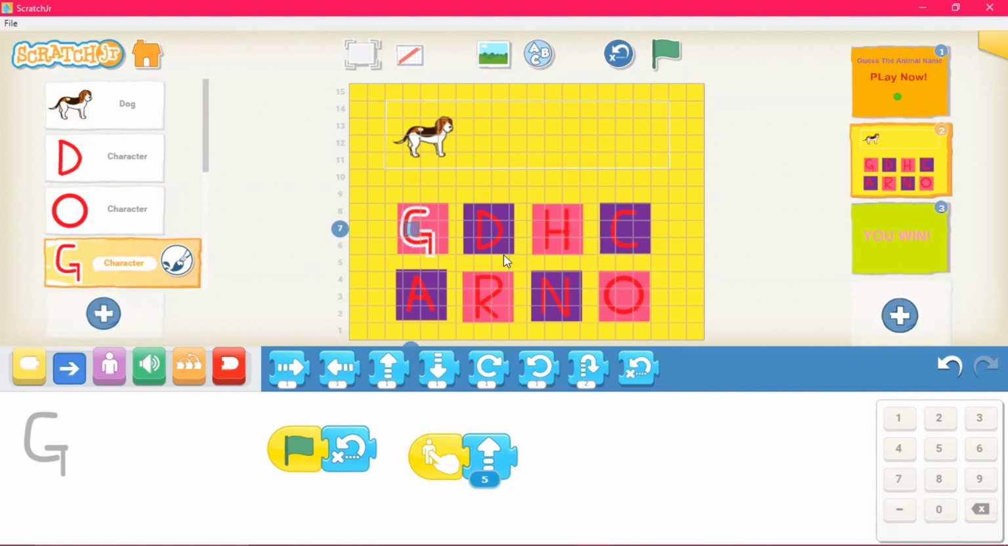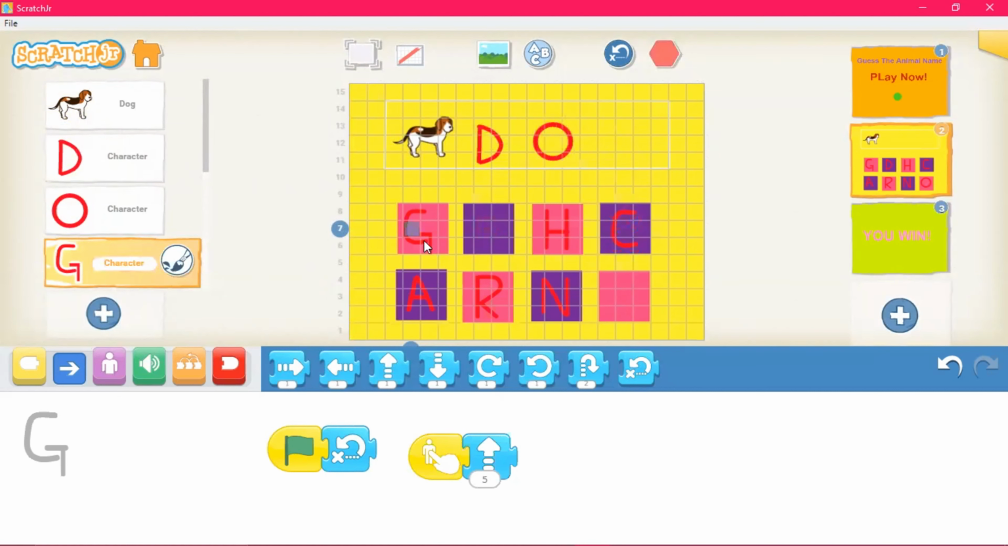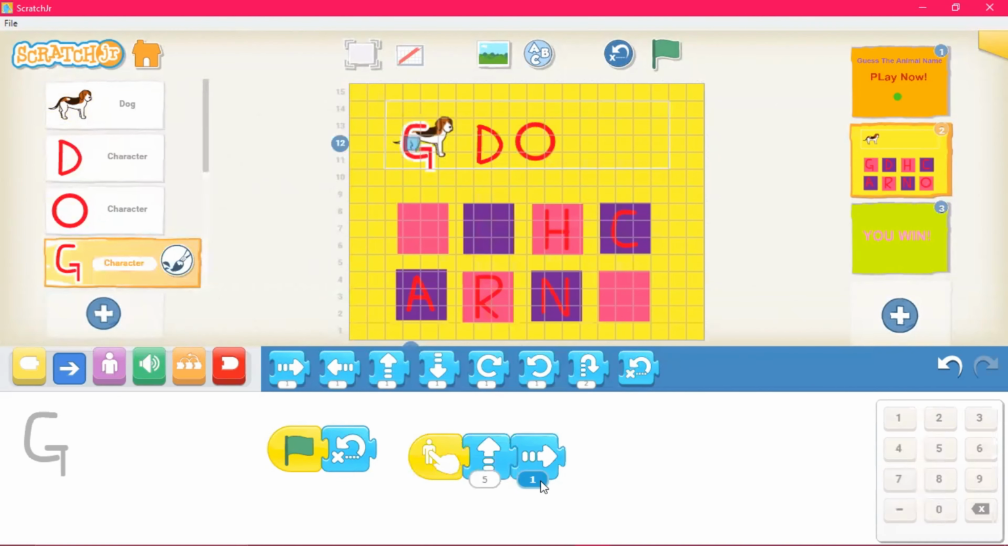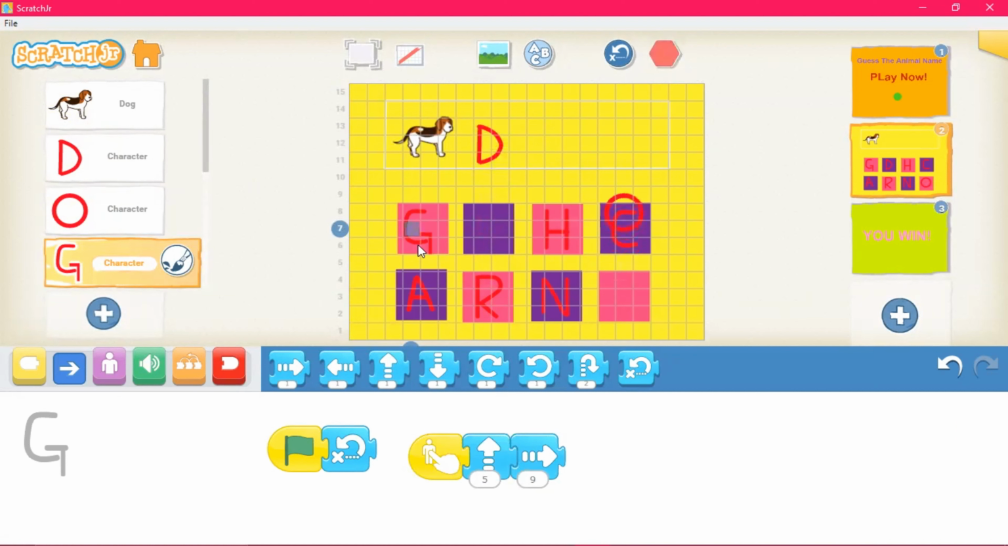Okay, let's test it. First we add D, then we add O, and then we need the G to go to the right side. So how many steps does this G need? Let's count. 1, 2, 3, 4, 5, 6, 7, 8, 9. So our G has to go to the right side with 9 steps. Let's see. Let's test it again. D, O, and G. Wow, that's nice. So this is how we wanted the letters to go.